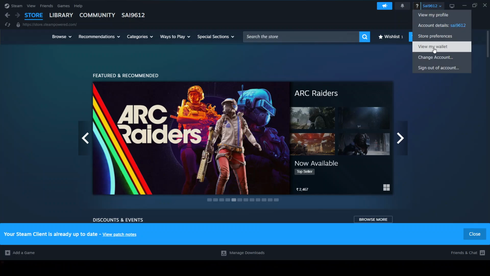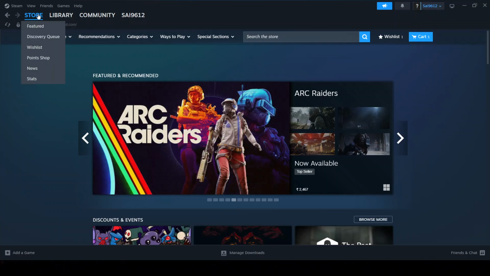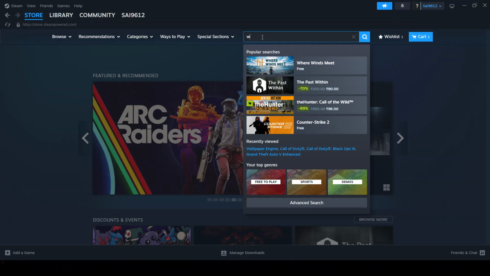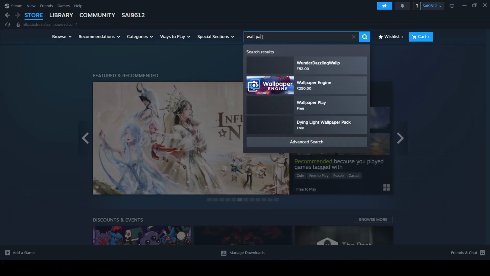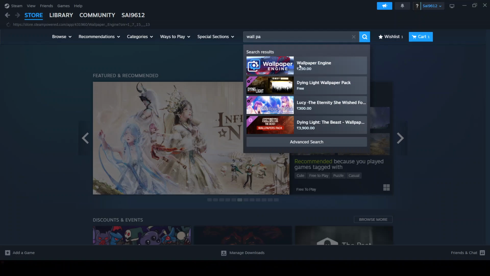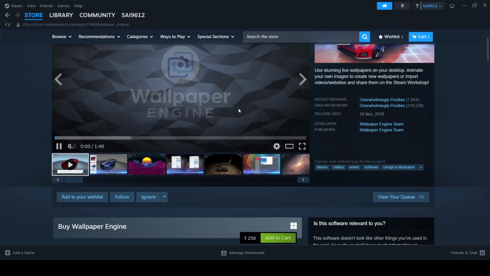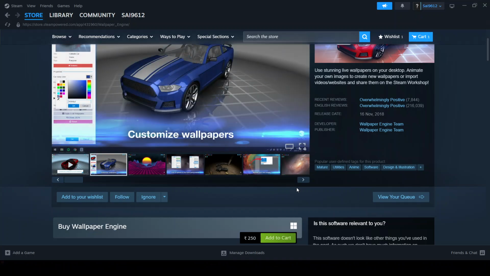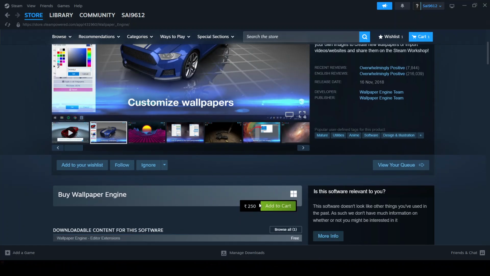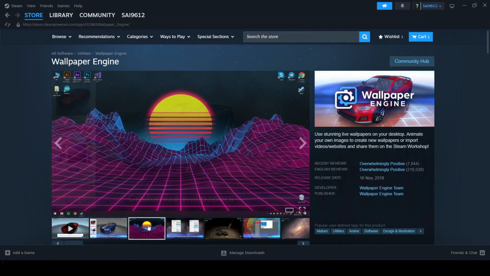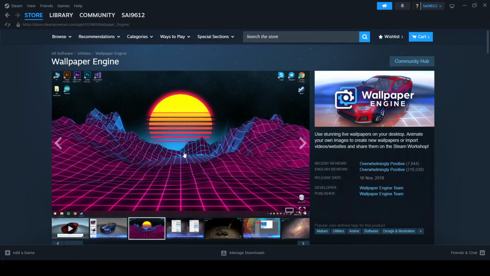Now we'll purchase and install Wallpaper Engine. In Steam, go to the store, type Wallpaper Engine into the search bar, open the store page, and complete the purchase if you haven't already. When that's done, click Install to add it to your PC, choose the drive if prompted, and confirm. Steam will download the files and add a shortcut to your library and desktop.